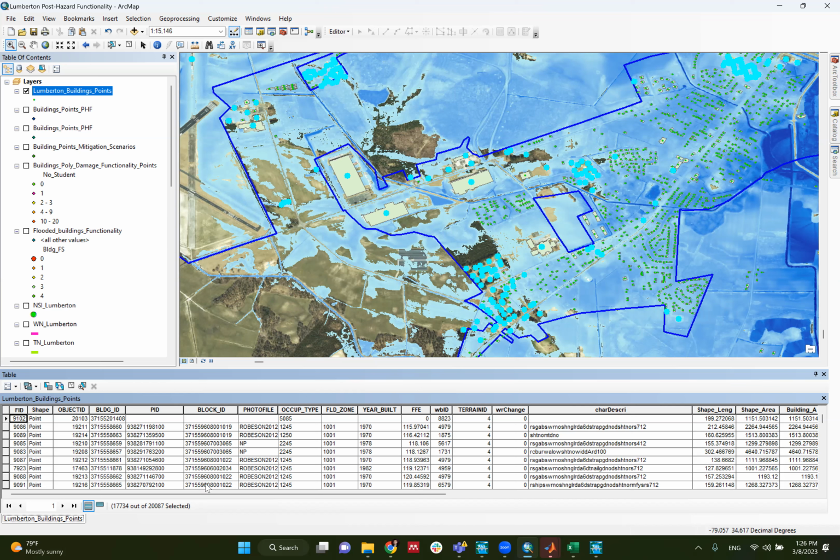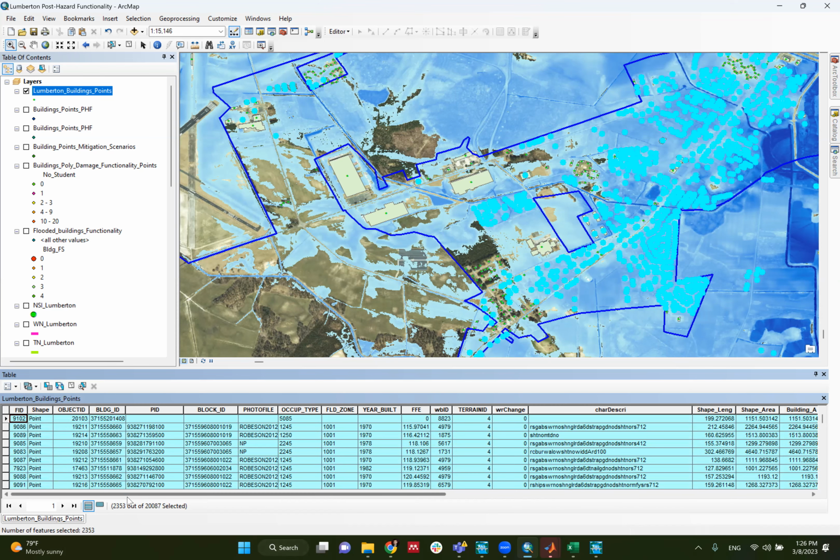Another trick, if you want to switch between the selected and unselected, click on this one and it will switch. The non-selected buildings will be selected and the selected will be unselected. Like if I click here on this one. So what happened right now? How many buildings are, sorry, 2,353, which is the rest of the 20,000. And I unselected the 17,000 non-flooded buildings.